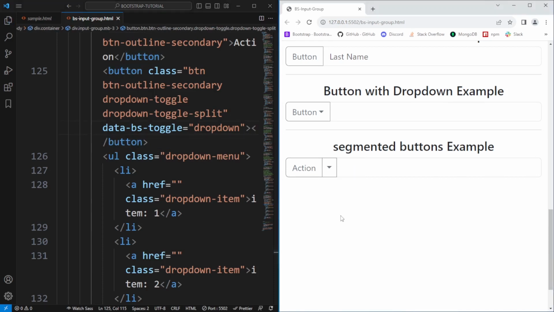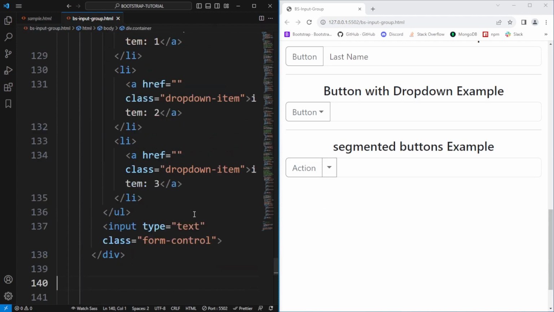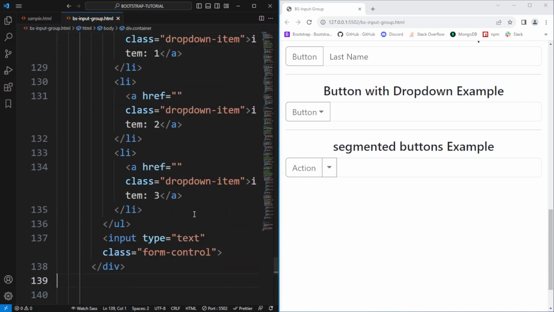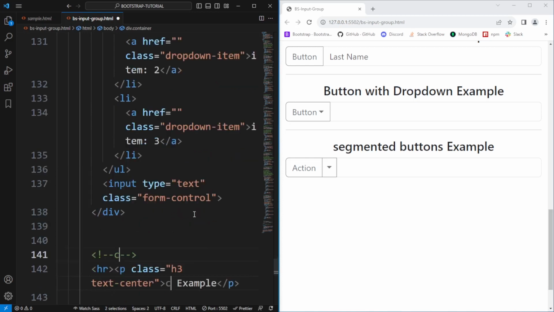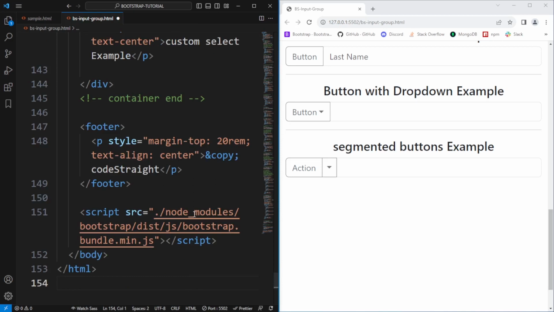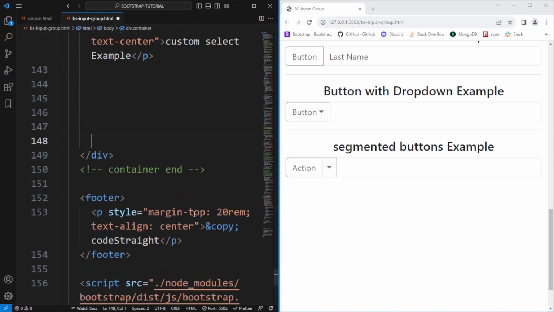Let's save, and now we have got this little segment added to this input group. Now after that segmented buttons example, let's see how you can add custom selects to your input groups. So let's come here and go all the way down, and let's add a heading, say custom select.